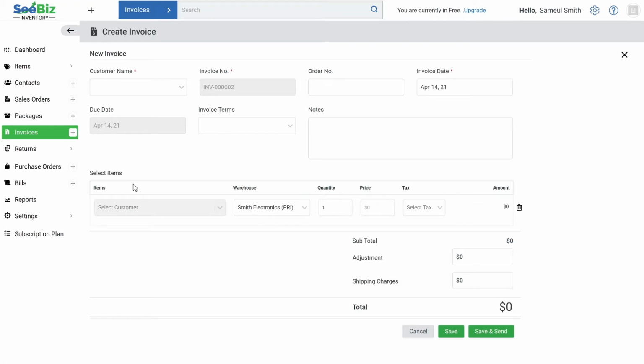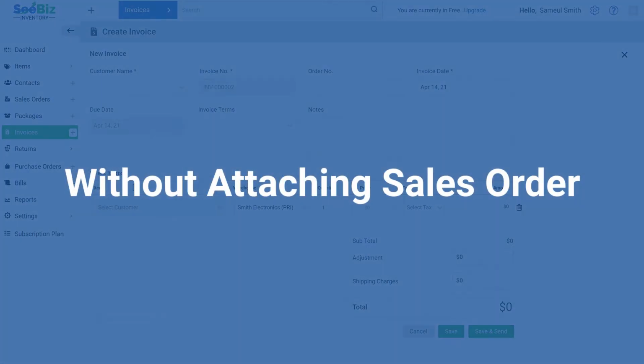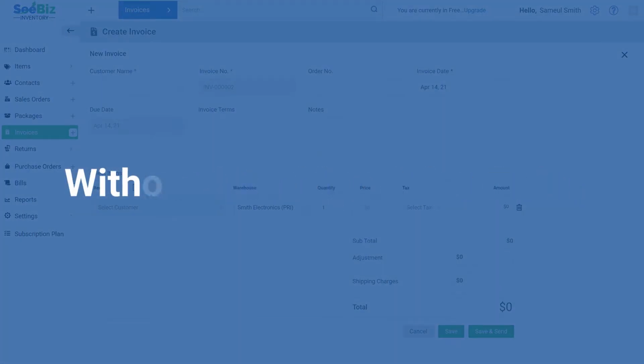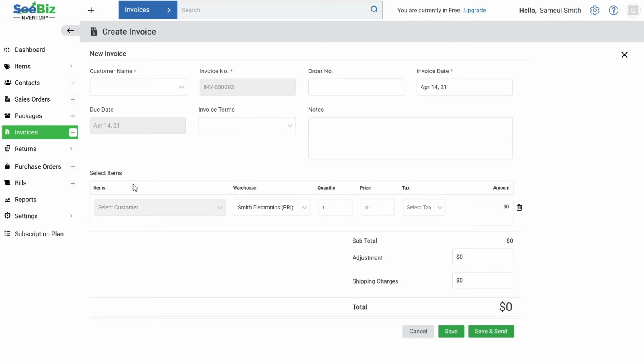A window named Create Invoice will appear. You can add a new invoice with or without attaching a sales order in it. Let's make a direct invoice without attaching a sales order first.